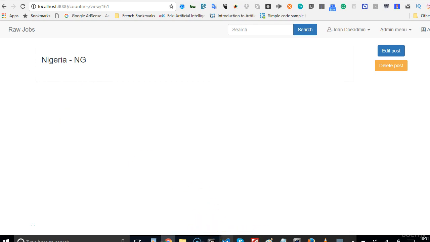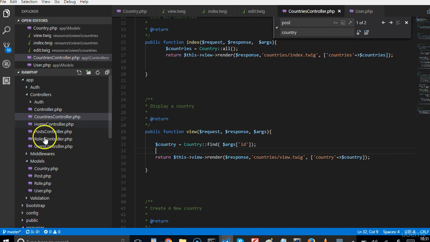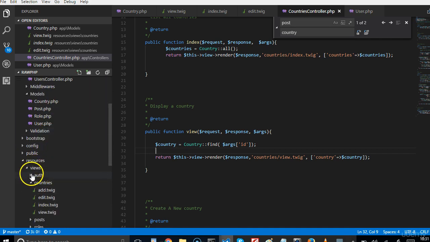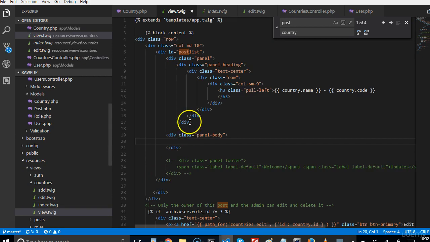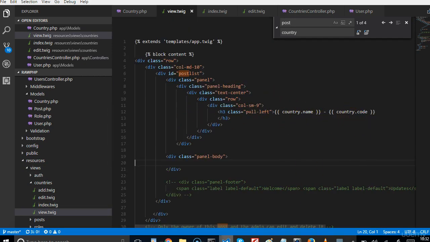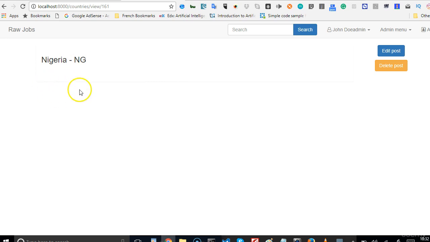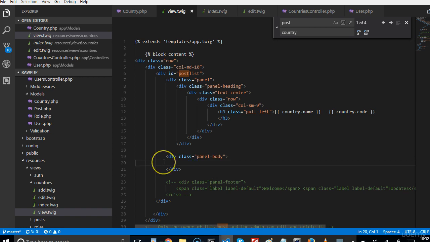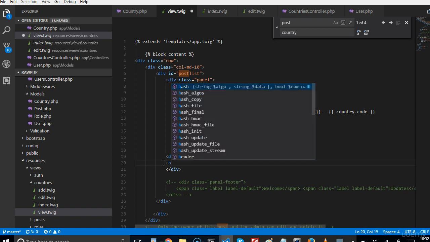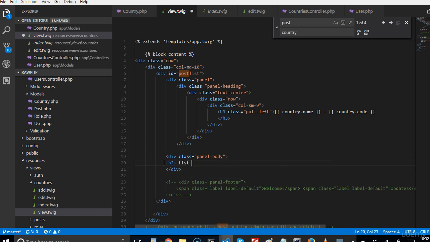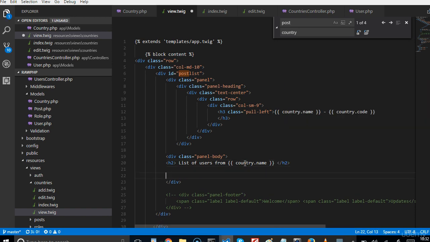All right. So if we get to the view, if we go to our resources, views, countries, and in the view.twig, this is the title where we have country name - country code. As you can see here, country name - country code. So somewhere underneath, we'll list the users that belong to this country. So in the panel body, I'm just going to do an H2 tag, just to say list of users from, and I'll now put the country name from Nigeria. All right, and I'll just close the H2 tag, and then underneath I'll put the list.